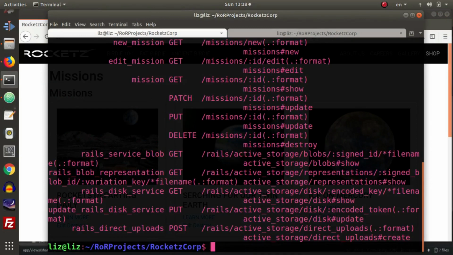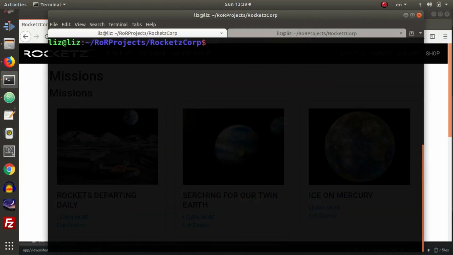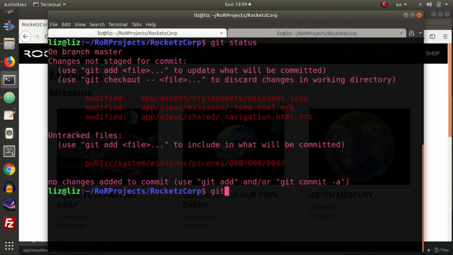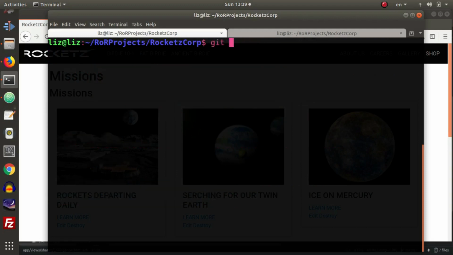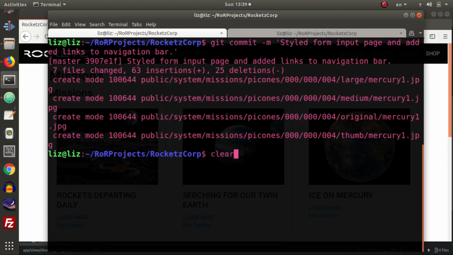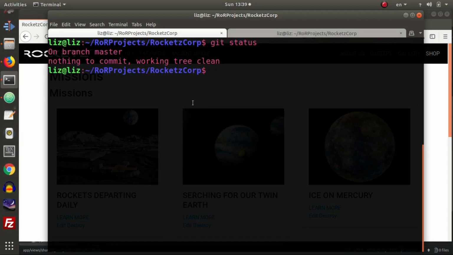Let's go and do our git commit. So in the terminal, I clear it, then type git status. All right, do git add space dot. And now clear, and let's say git commit dash m single quotation, and let's just say styled form input page, and added links to navigation. I think that sums it up. All right, cool, we're done. I do git status, on branch master, nothing to commit.